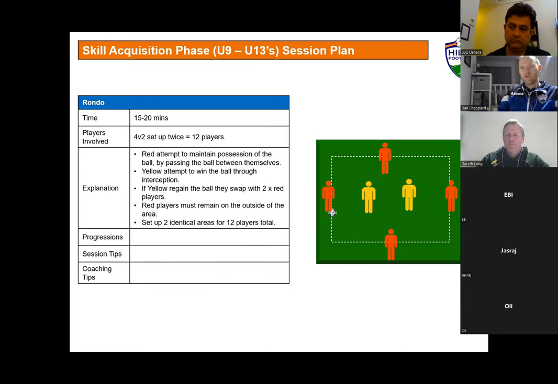Like, half the game for them is moving into position to receive a ball as much as it is actually what you do with the ball once you've got it. If not more, because you spend more time during the game without the ball than with the ball.